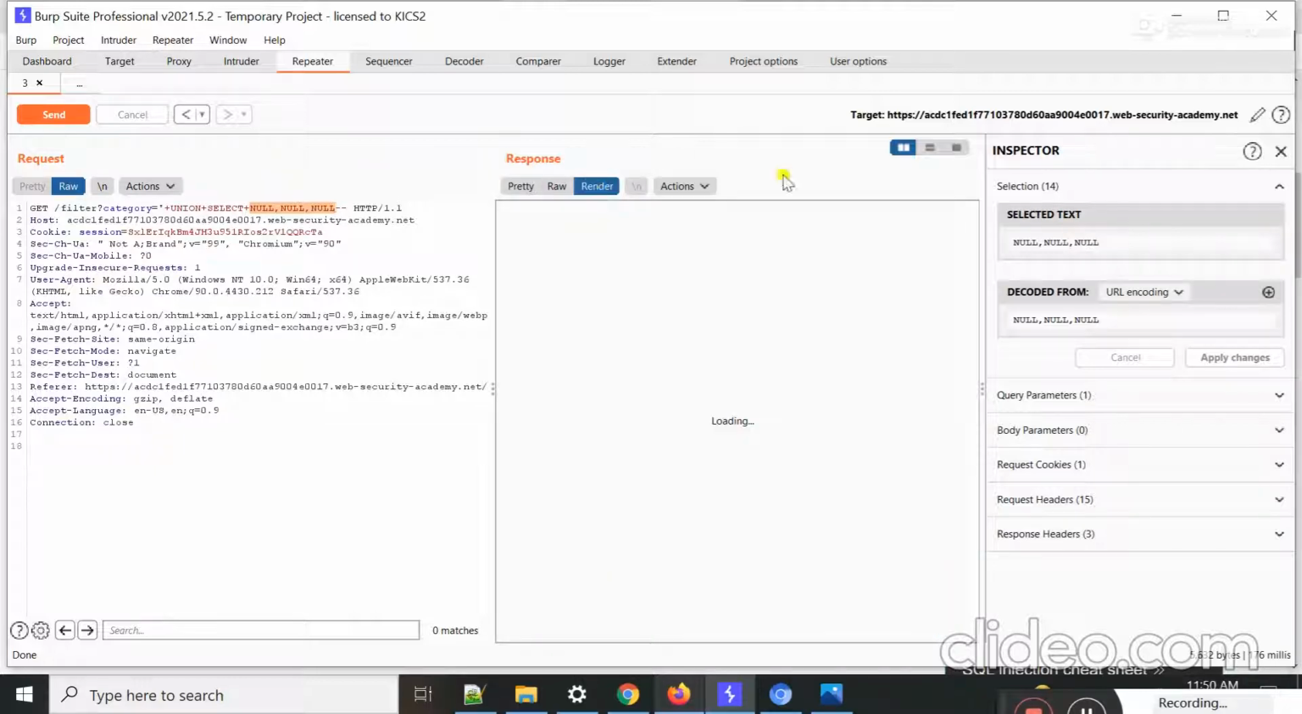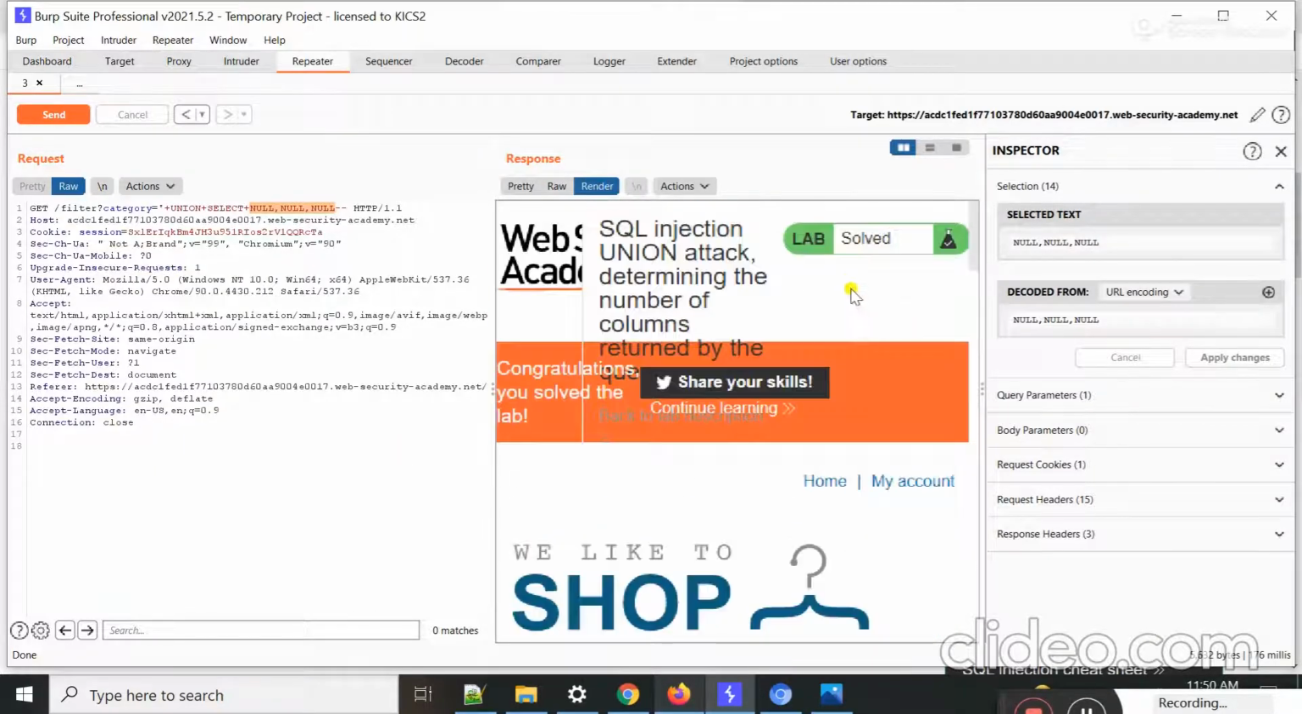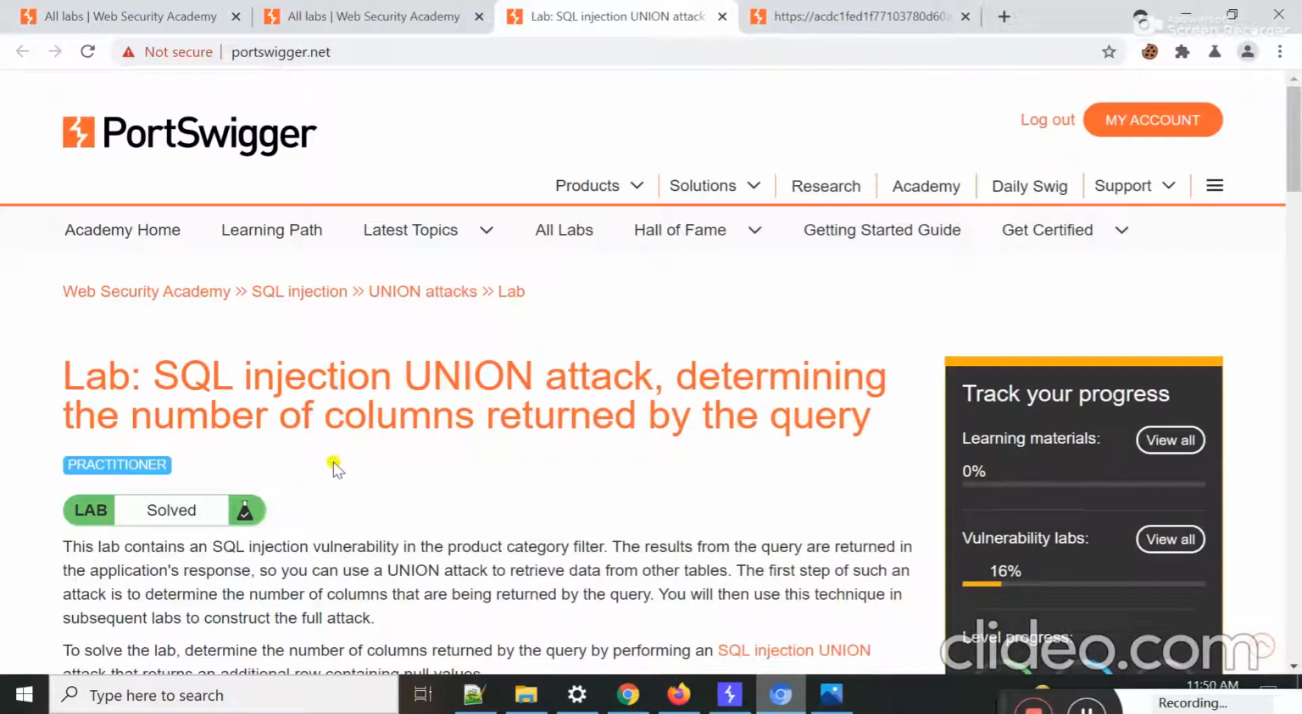If I click on render, you can see I have successfully solved this lab. So guys, this is all about my today's lecture. Tomorrow I will come to you with a new lab solution.